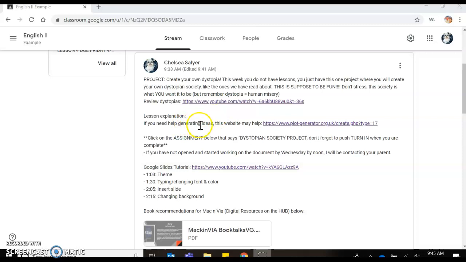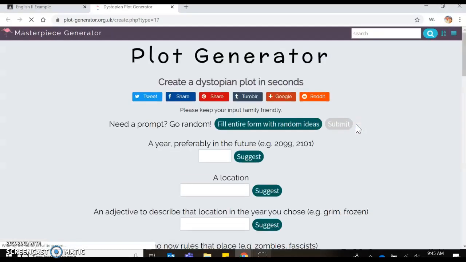And then also another thing that I have put up here for you to use if you need help generating ideas. This website that I have right here, the one that says plot generator, this will help you. So if you go to this website right here, it literally says create a dystopian plot in seconds. So you can choose whatever you want. So say you want it to be 2055, okay? Or they could suggest a year for you and they say 2099, but you can always change it, right?